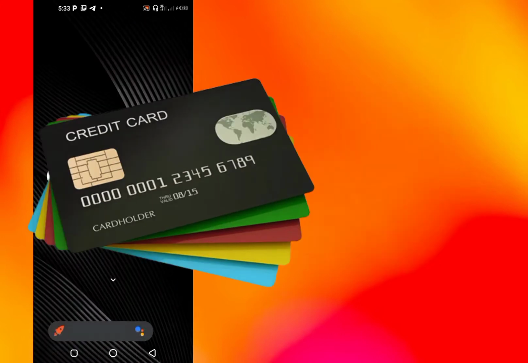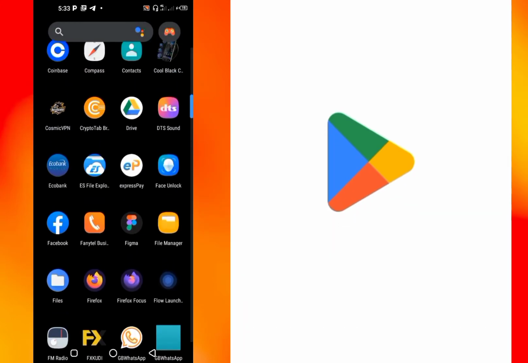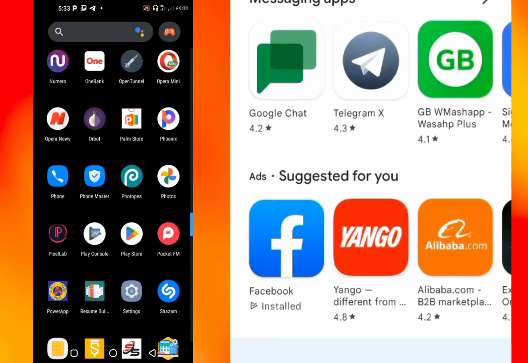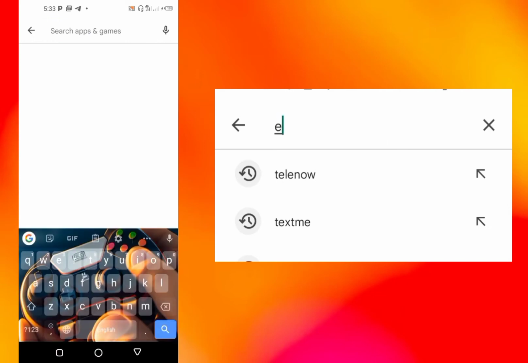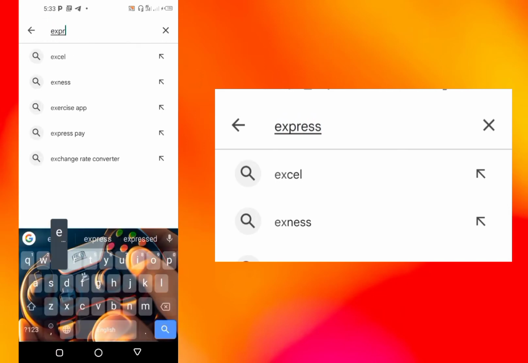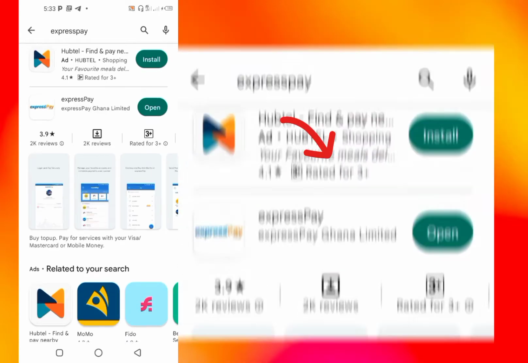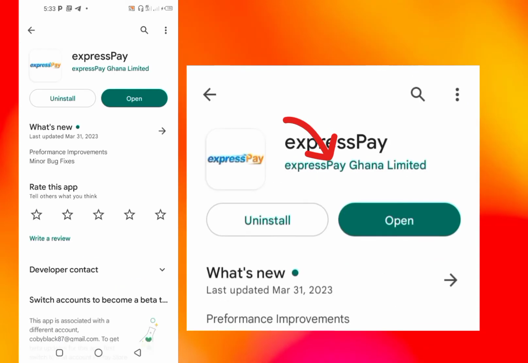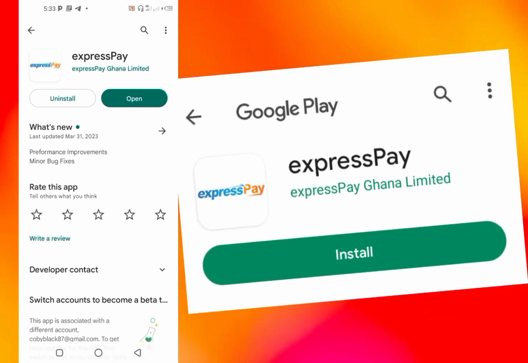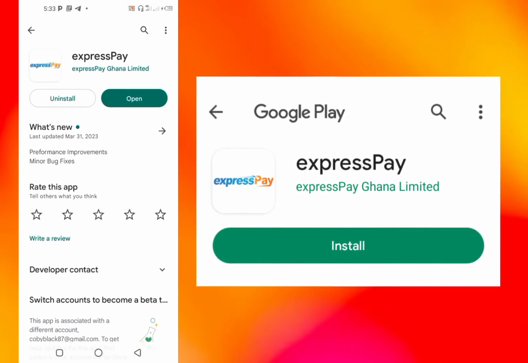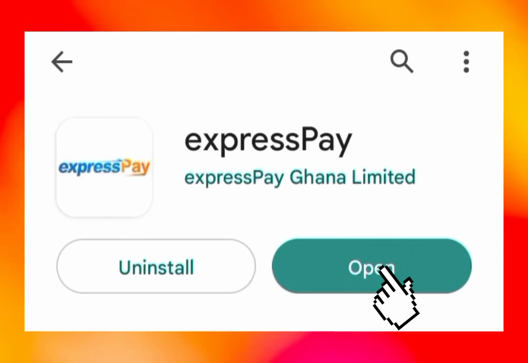Okay. So go to Play Store. When you go to Play Store, you search for expresspay. As you can see, this is expresspay. I have it downloaded. So you click on install, then it will download. After that, you click on open.